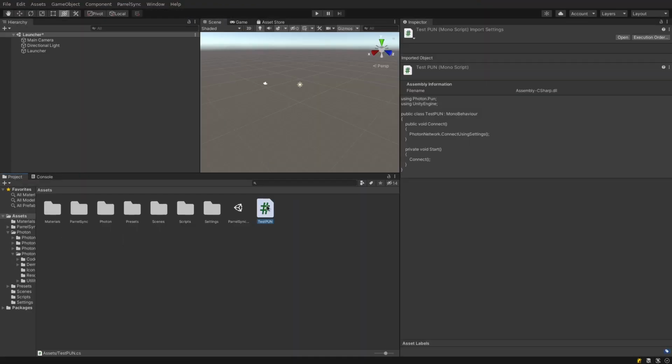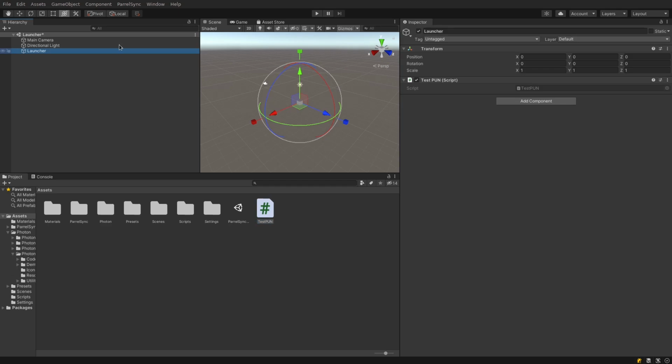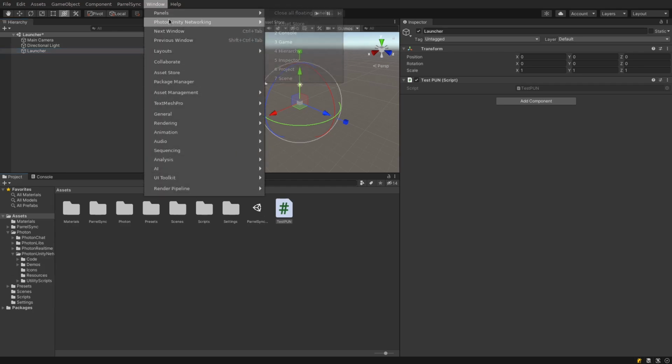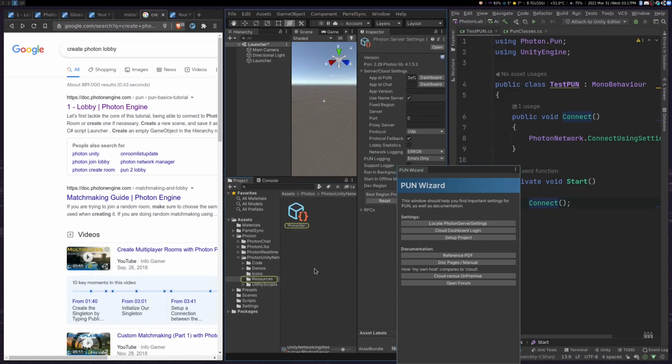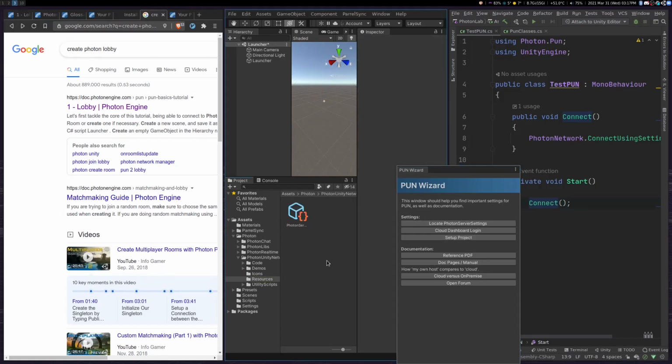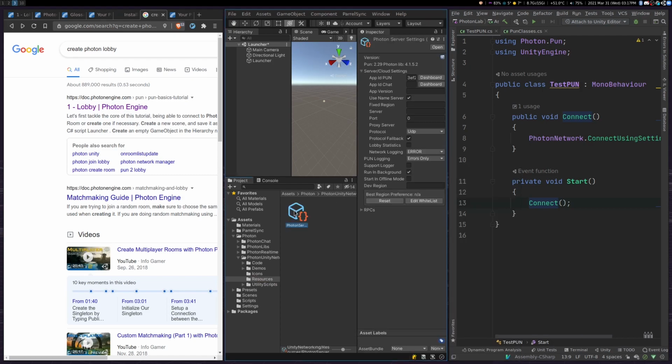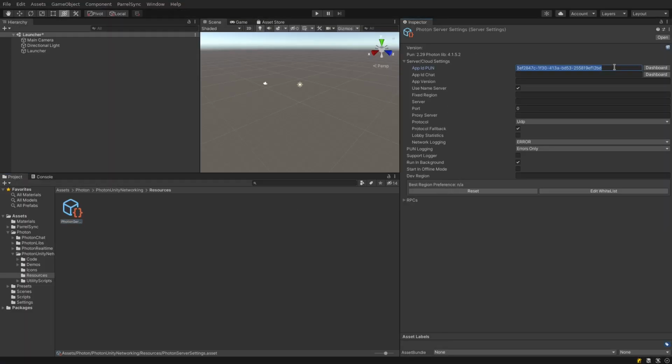Okay, so I have my script here. I really should be organizing my stuff by putting it in the scripts folder, but oh well. Now I've got this other game object here called Launcher. And it has my test PUN code. I'm just going to go back and make sure that I have my app ID. So a quick way of doing that is PUN Wizard, locate Photon server settings, because I have a hard time finding it sometimes. So I have my object here. Let's take a look. Okay, I have my PUN app ID set up.